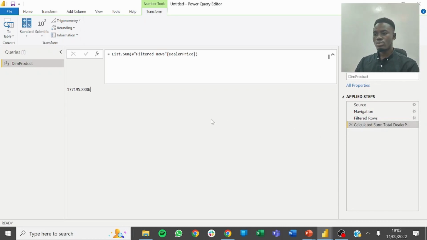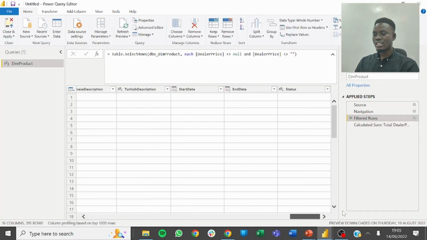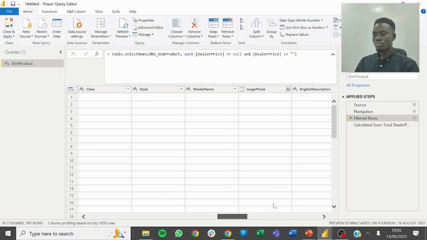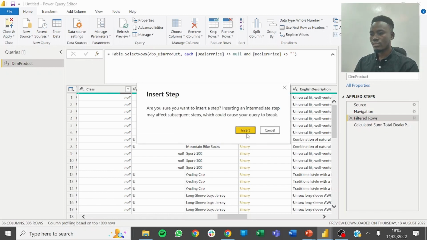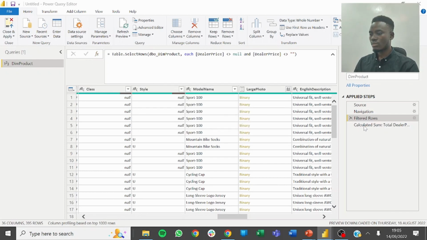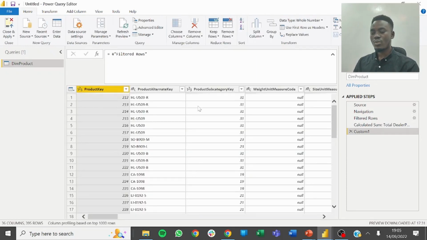What we would want to do next is to find a means where we can divide the dealer price for each row by the total, which is pretty straightforward, right? So we can add a new step here, not here, come down one step, then click on FX to add a new step. We would want to reference the step that has filtered rows because that's where we have all the columns that we need right here.